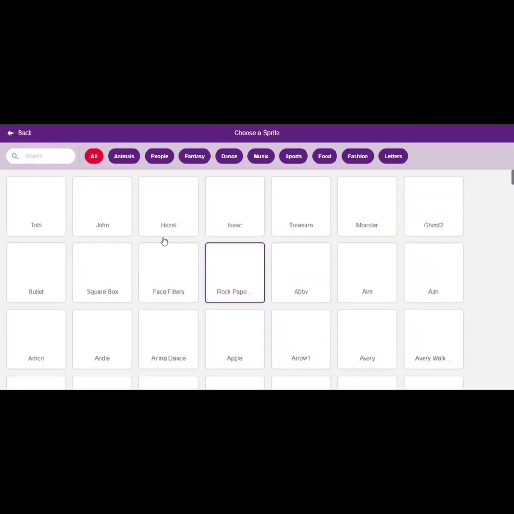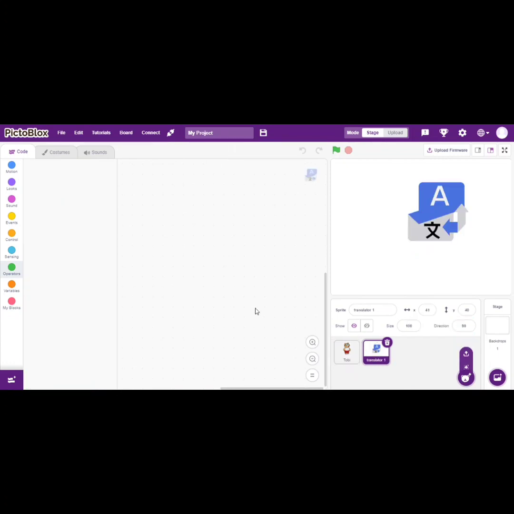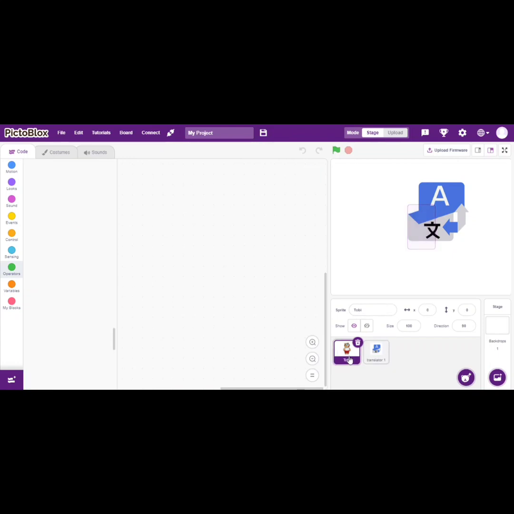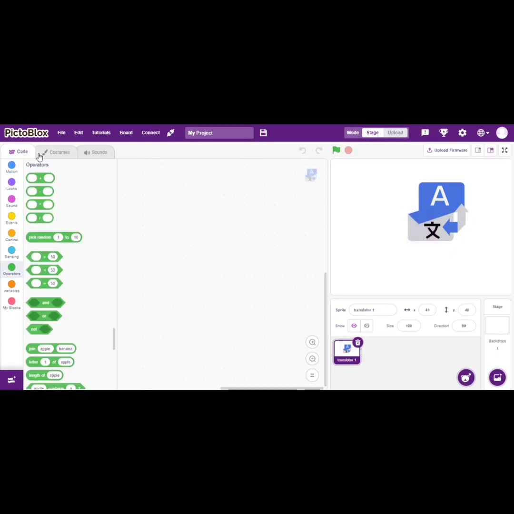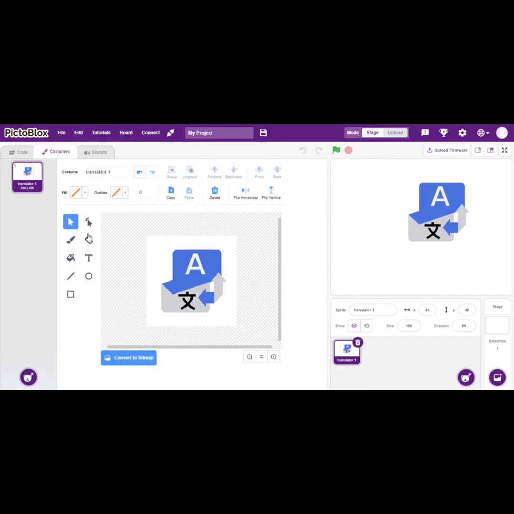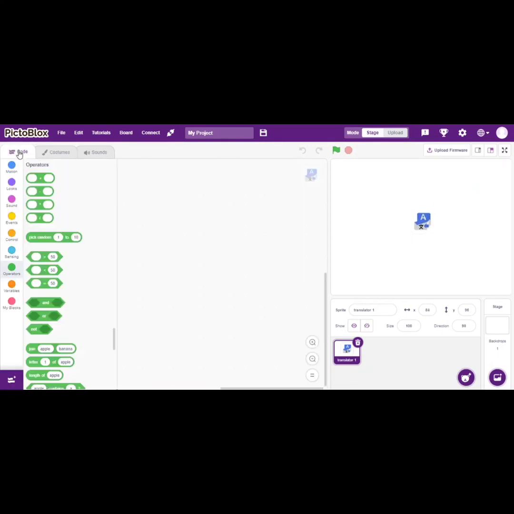I have an image of a translator and I will upload it here with the help of upload sprite. As you can see, there is a need for modification of this sprite. So first I will delete this Toby, and then I will go to costumes and convert it into vector. Now I will click on it and reduce its size, place it in the middle, and now let's begin with the code.